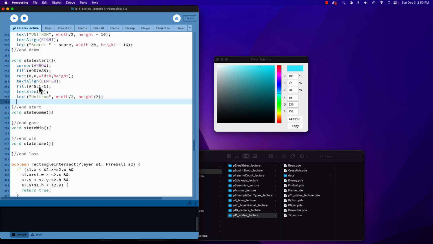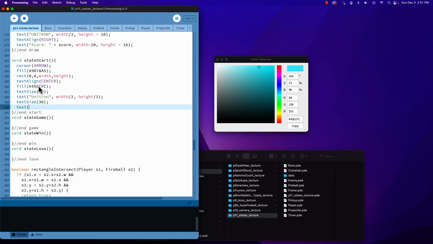And next, what I want to do is my fill is going to remain the same, but I'm going to go for a smaller size. I want a second line of text, so we'll say 36. And say press space to play. So now that puts some text on screen.